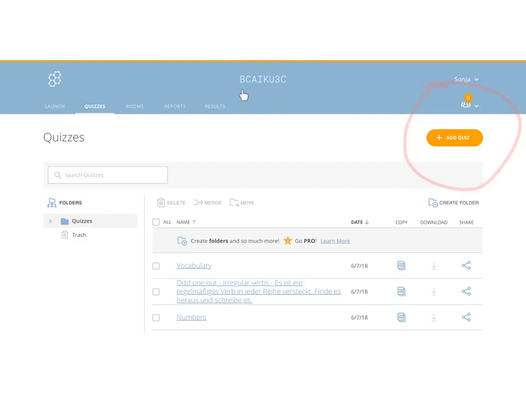This is always the code that you would give students when they enter a room. So the student need not create an account. You just give them this code, password, and they come into the room and can start the quiz. This is for reports. We will go to them later, and the results I will show you also later.